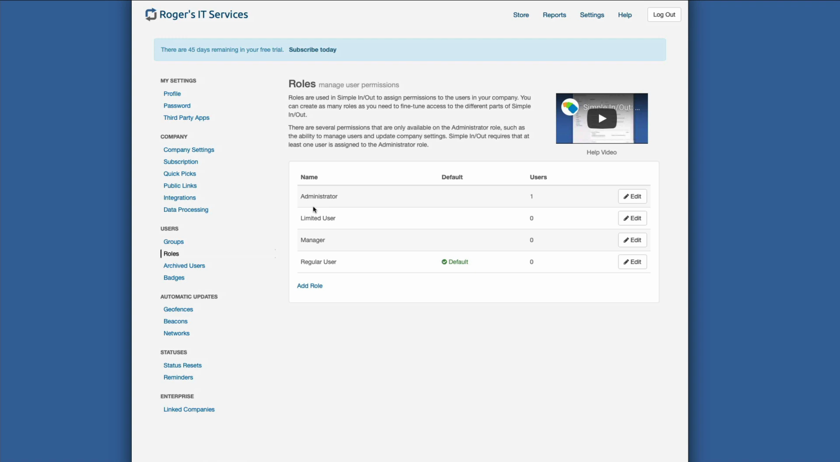The administrator role is a special role, and you must always have at minimum at least one user in the administrator role. Administrators are the ones who can delete and add new users. They're the ones that can turn on or change most of these company-wide settings that we're looking at right now. So you're an administrator, and we have some other roles for other users.